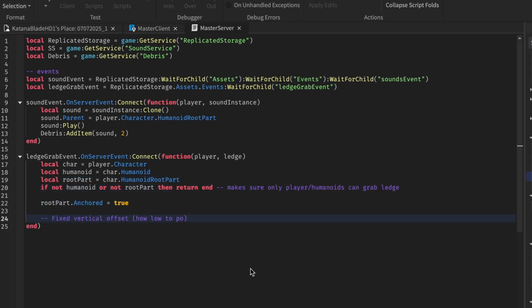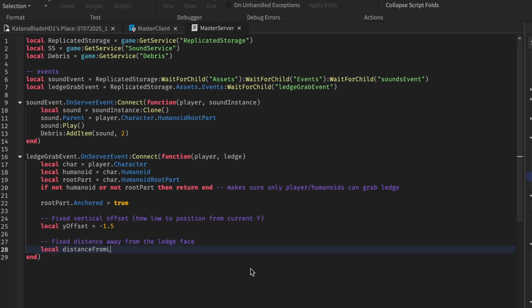And here, we're gonna declare a variable called yOffset, which will allow you to modify how high or low you would want the player to be from the ledge. Add another variable which will control how far they will be from the ledge. You can play around with these two variables and change their numbers however you like. But I'm gonna keep these two numbers as they work the best for me.